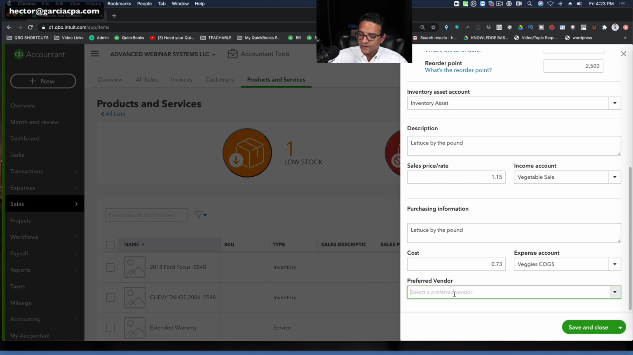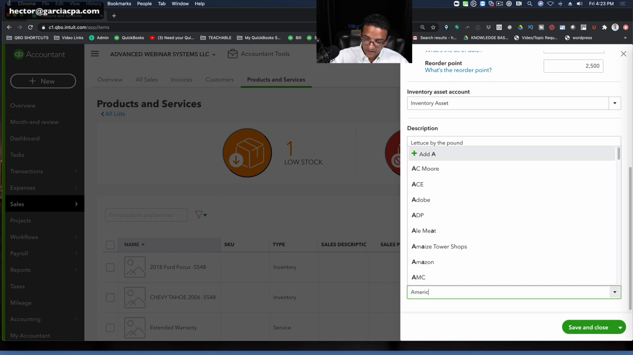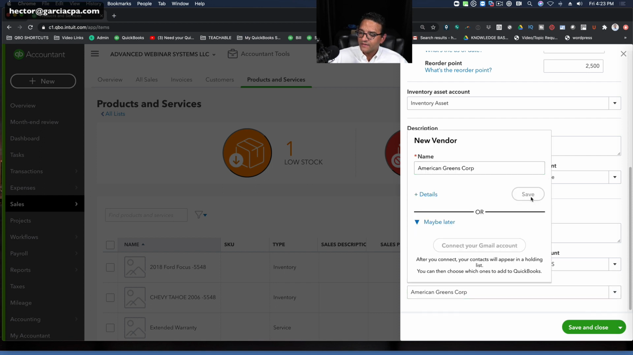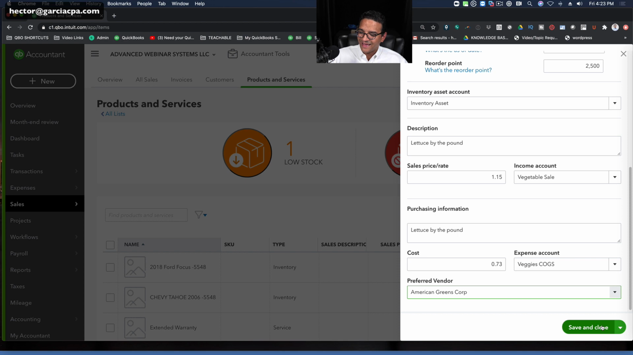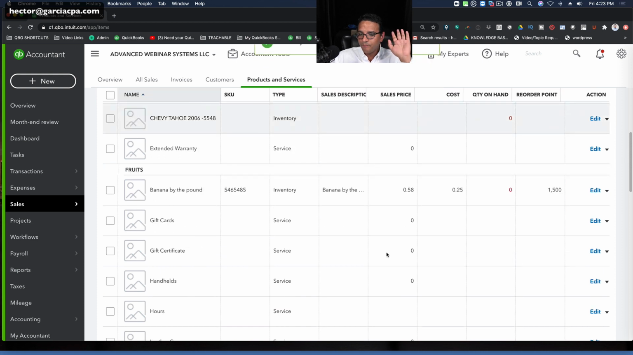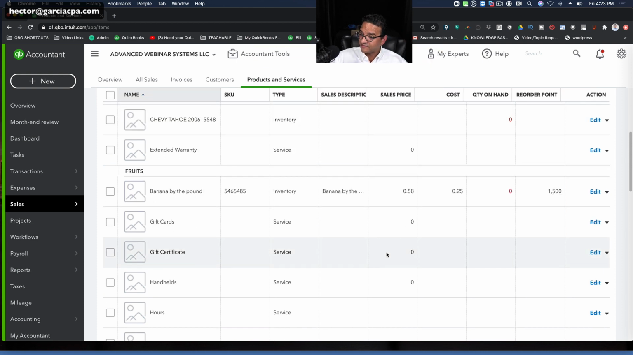And then the provider here would be American Greens Corp. I don't know, right? Making up a vendor's name. So American Greens Corp is who we buy the lettuce from, setting them up as a preferred vendor. Go ahead and click on save and close. And there we go. I created 2 inventory items. Now I have a big item list, potentially with a lot of stuff in it.